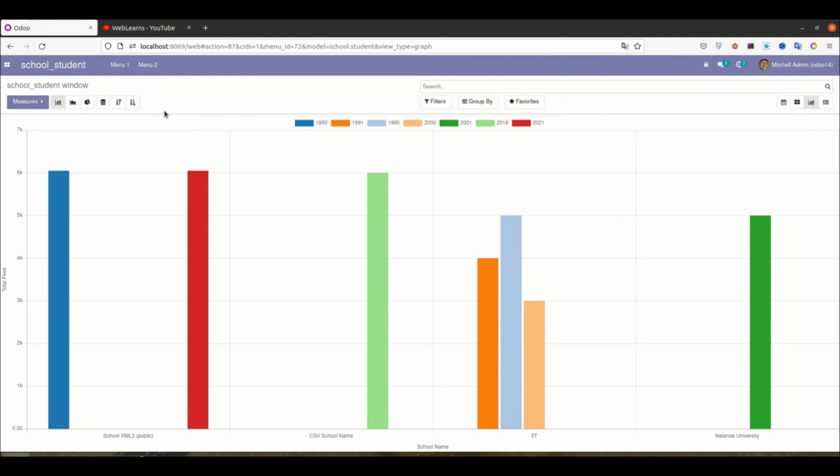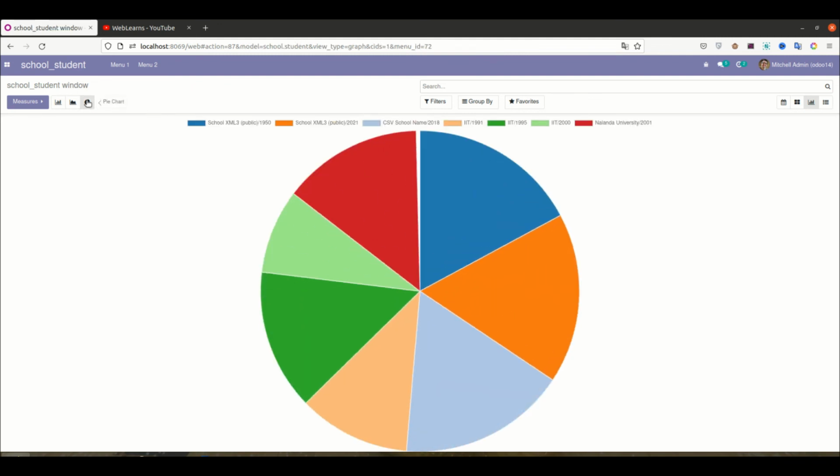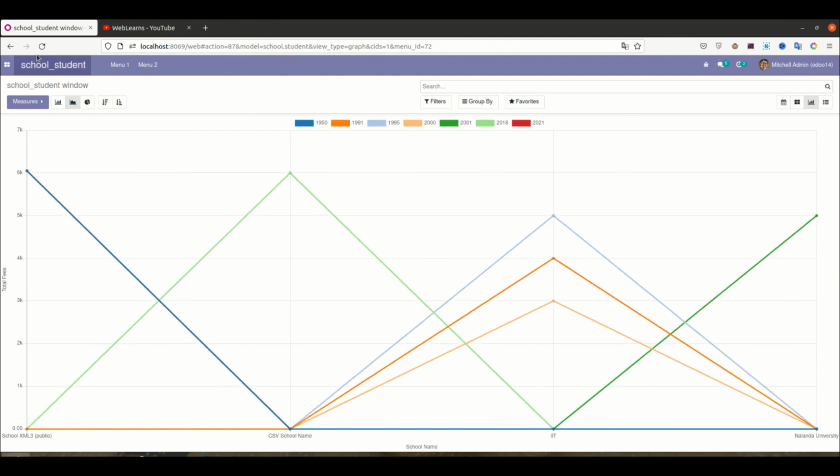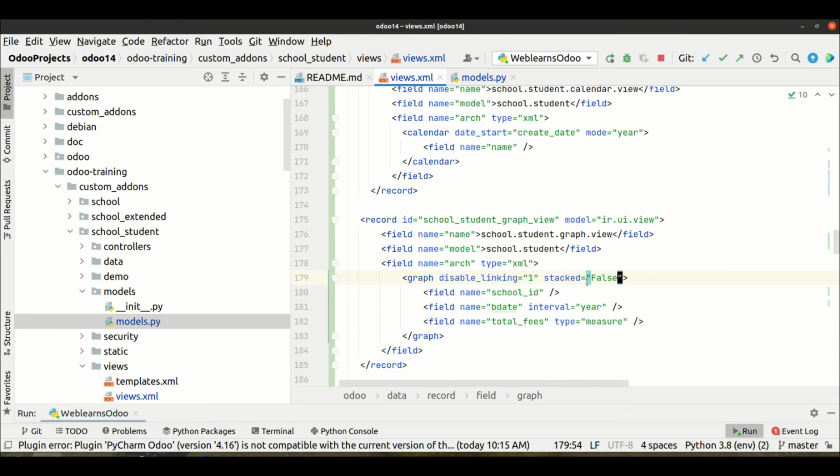Now there is one more requirement: by default I want to see a pie chart or line chart while opening the graph view, when clicking on this graph view. It is also possible. For that we have to use type equal to, in double quotes, one option from the three options: bar, line, and pie. By default it's a bar chart, so I'm just removing this one. So by default it should be selected as a line chart.